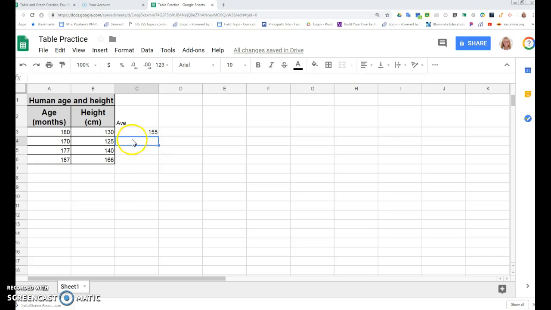Okay, and so if you wanted to do that same thing for each of these columns, what you can do is grab this little box there and drag it down, and it'll do the same thing for each of these. It kind of has that intelligence where it knows what you're trying to do there.